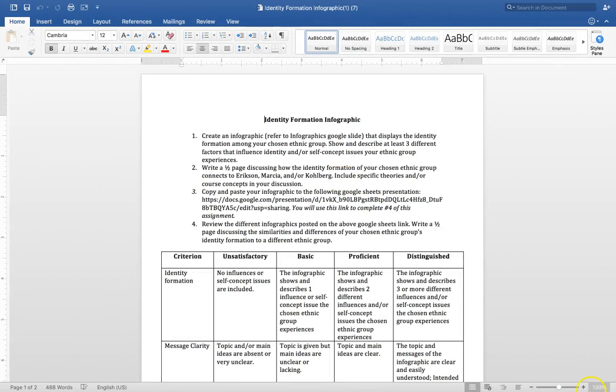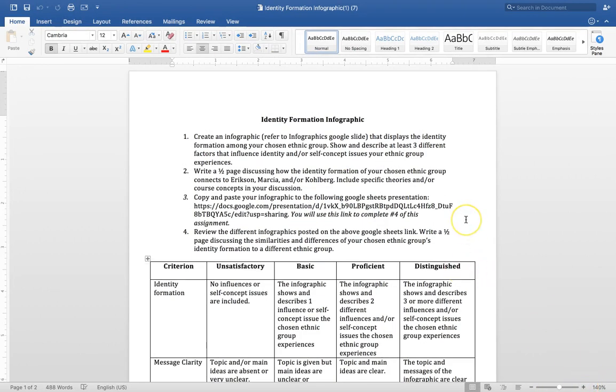So for this particular assignment, you're going to create an infographic that displays the identity formation among your chosen ethnic group. So if you signed up for African American students, your infographic is going to be only about African American students. So think about all of the information that you read in that PDF chapter. That's what you're going to create on your infographic.